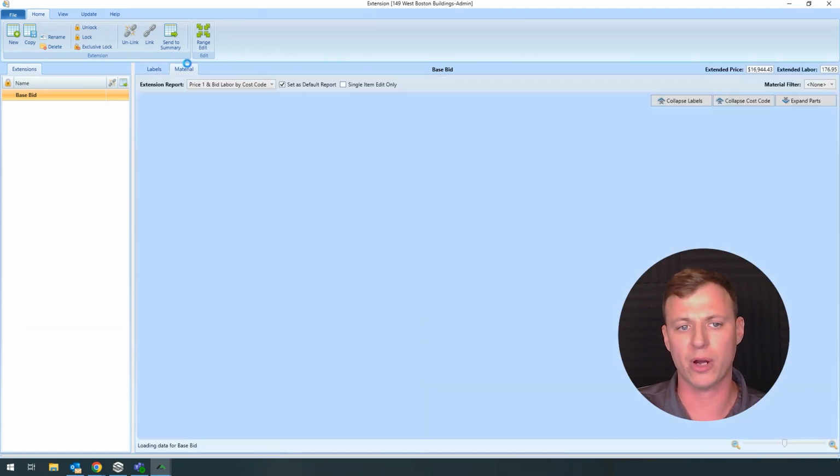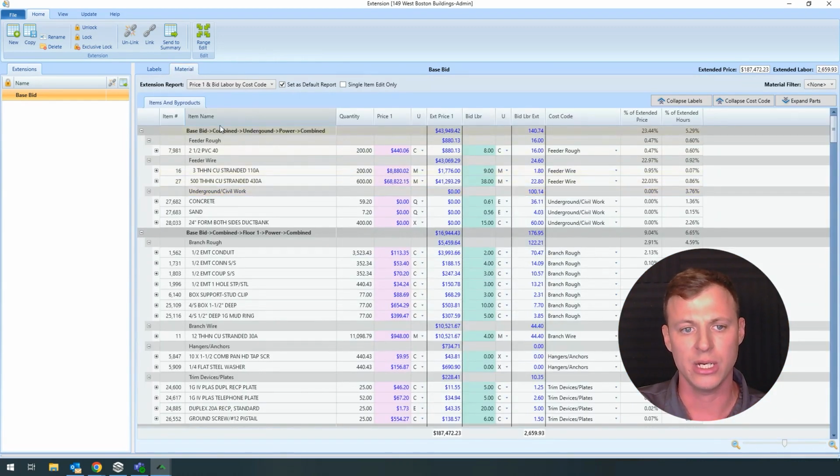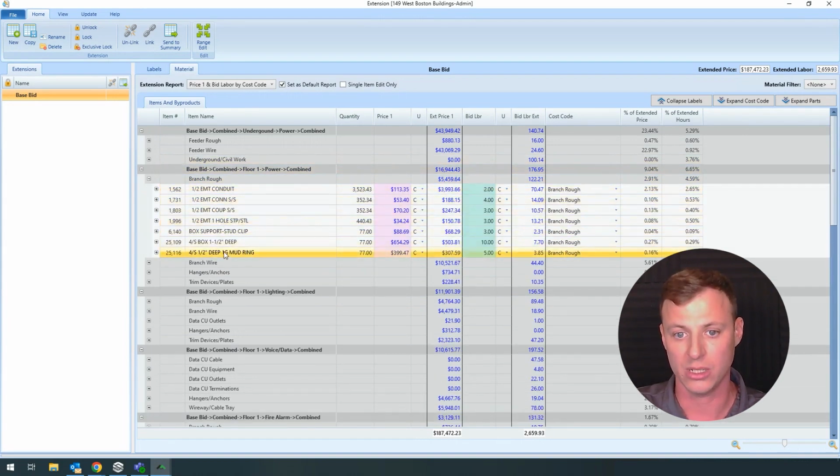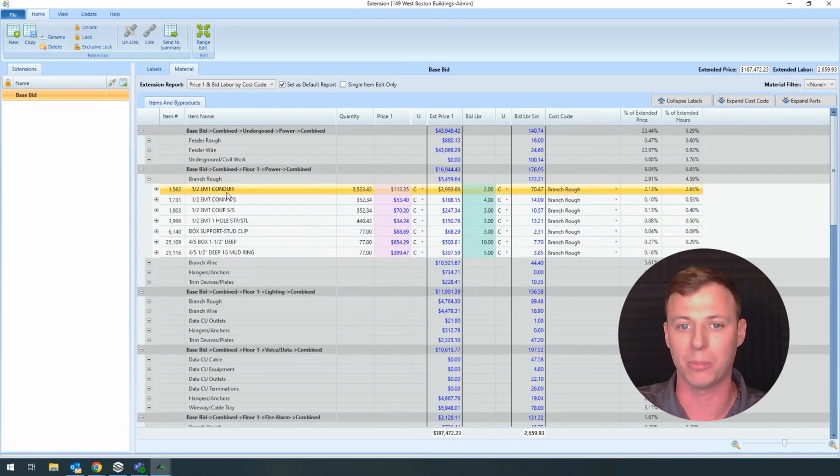I want to mention we have cost codes built into the system as well. So I could collapse everything down by cost codes. And now you could see, because I do have all my floors separated right now and my system, that's why it's showing all this detail. So if I wanted to, I could look into floor one power, see all my branch rough, total material cost, labor hours to install, and then expand that out and see everything included in my branch rough. So there are so many different ways you can look at these reports, very detailed and tailored to how you want to see it, which is great. That's why McCormick is so customizable.